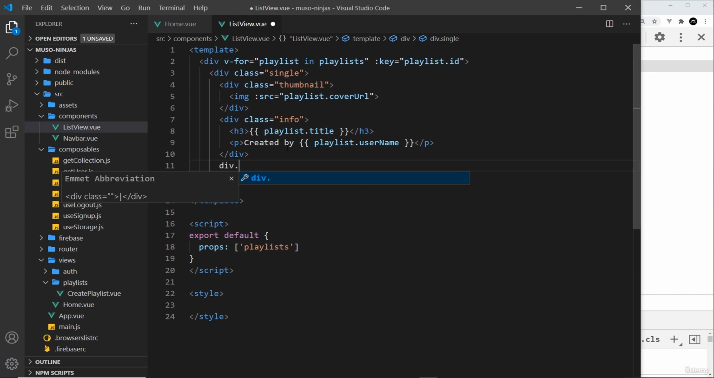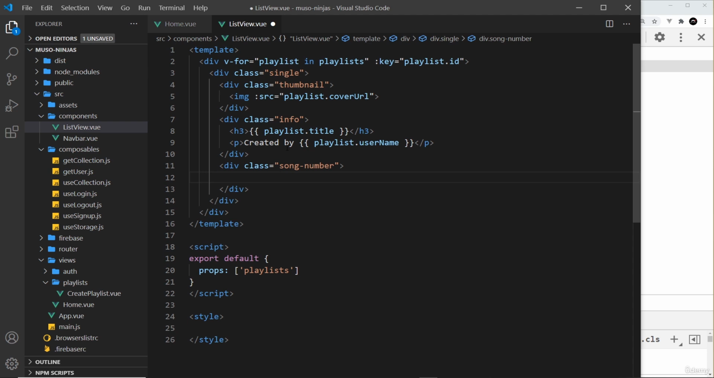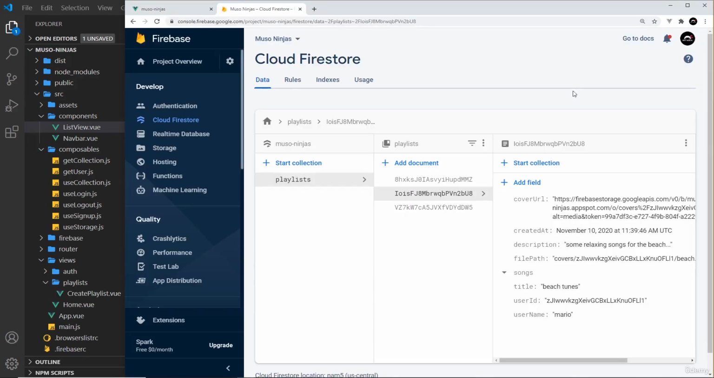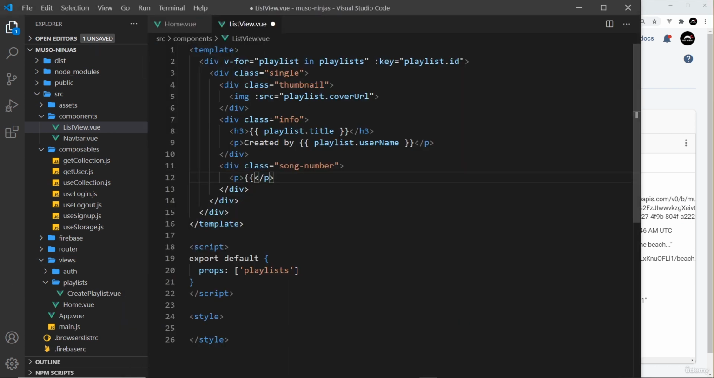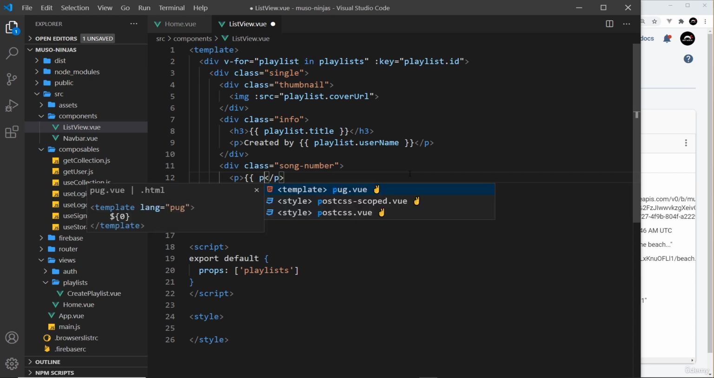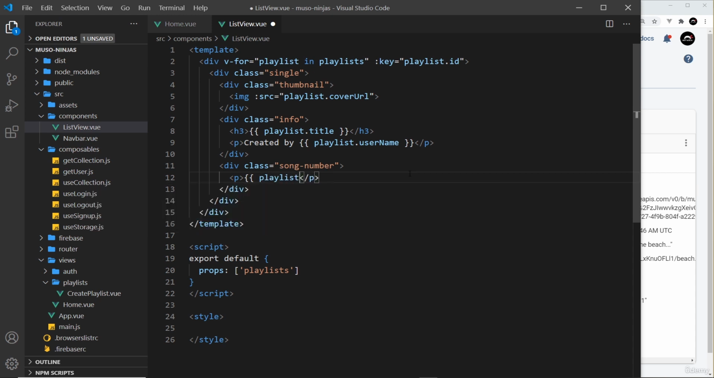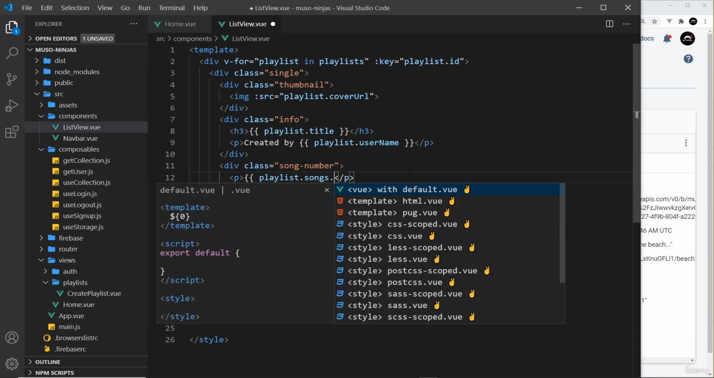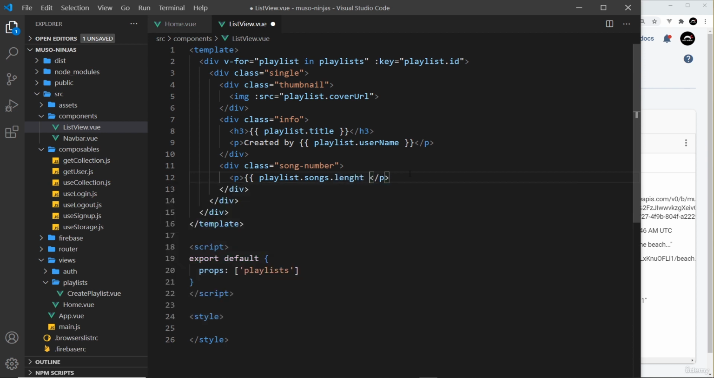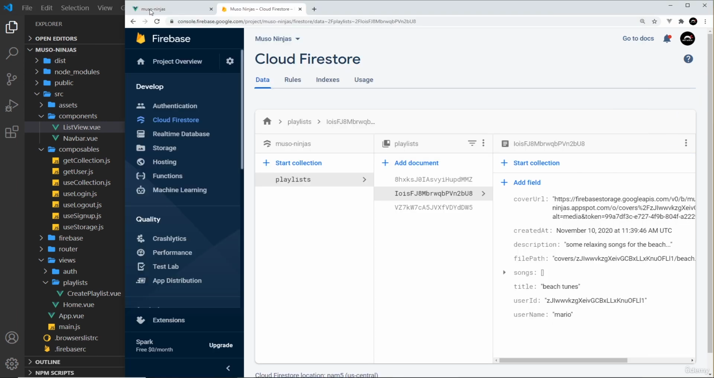And then finally, we want to output the number of songs in that playlist. So let's do another div with a class of song-number, so we can style it in a minute. And then here we'll do a paragraph tag and output the length of the array of the songs. So if you take a look at the data, we have a songs array. All we need to do is find the length of that array, and that gets us how many songs are in the playlist. So right here, I'm going to say playlist.songs, that's the property of the array, and then we want the length of that array.